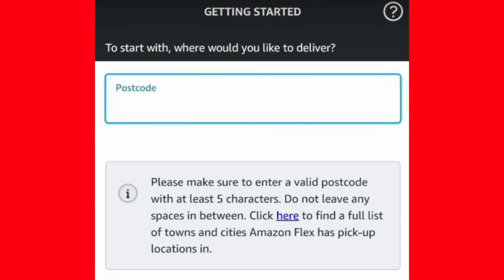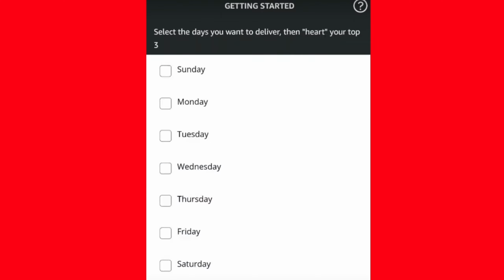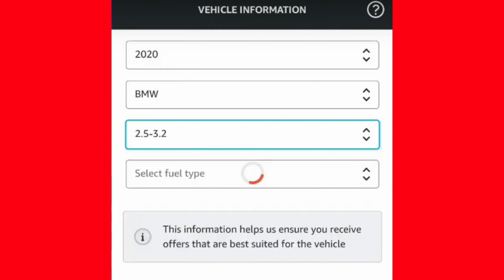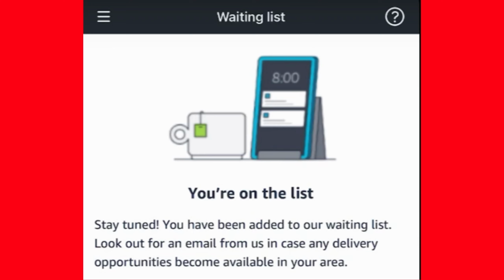So after that, if you checked that and you are eligible, just click on get started. Then enter your postcode to check if it is available in your region. And then select the days that you want to deliver or work on. After that, you need to input your vehicle information and then you'll be on the waiting list.